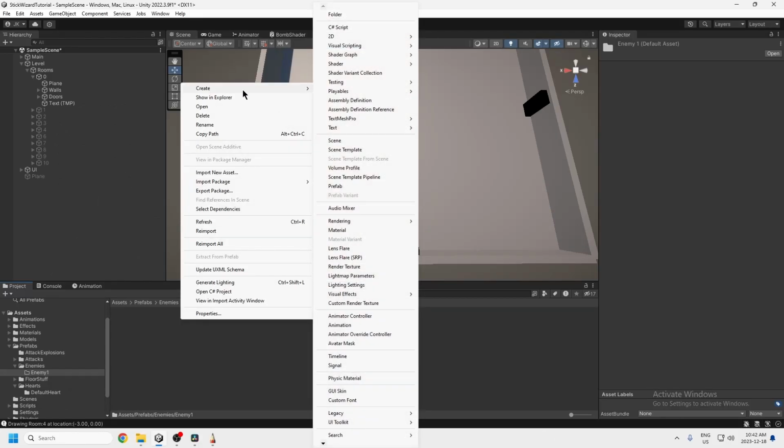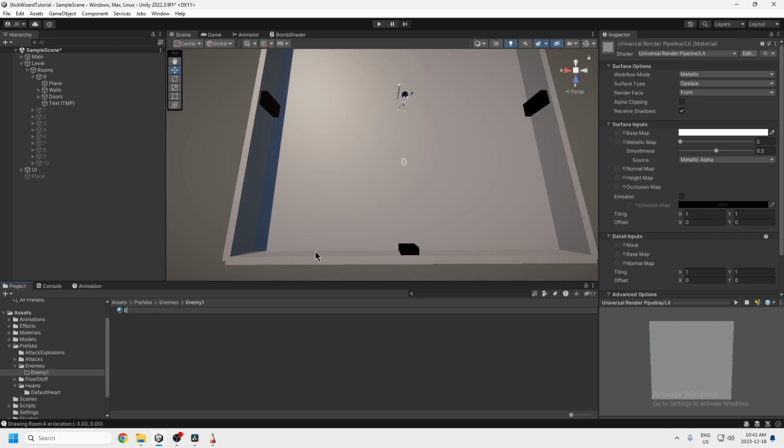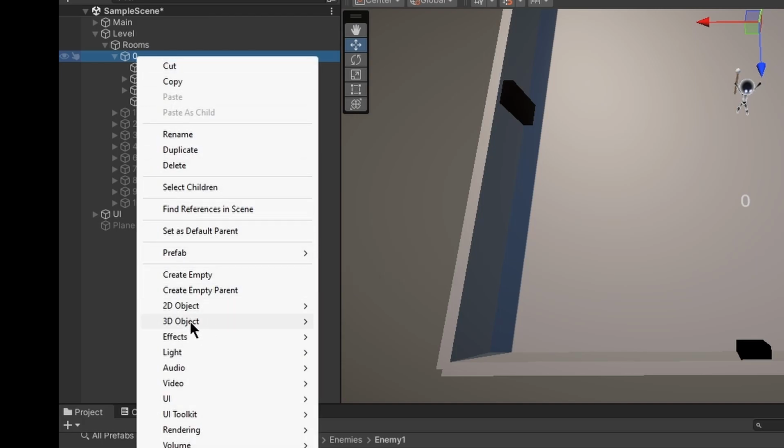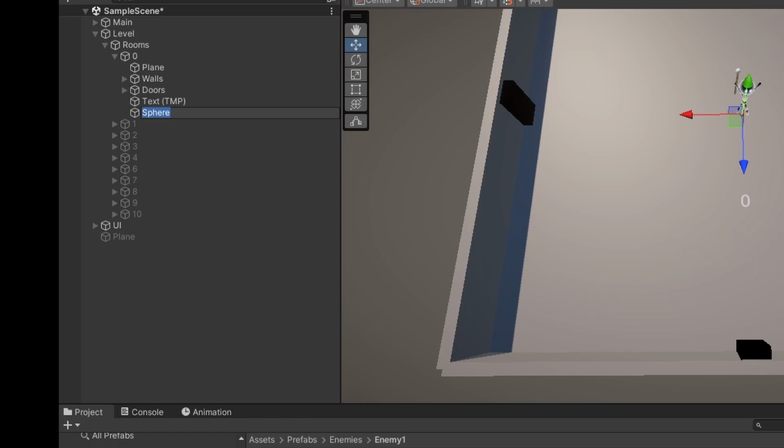Inside of this, we're going to right click and create a material, and we're going to call this enemy material. And then we're going to right click on room 0, which is our starting room. This is where our character starts, okay? And we're going to create a 3D object, and our enemy is going to be a sphere.